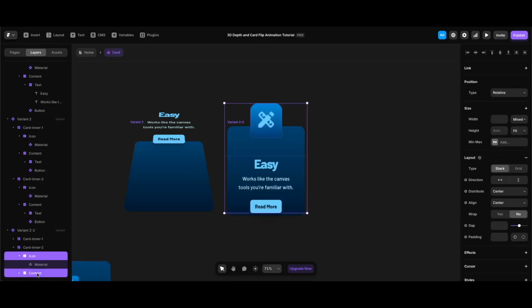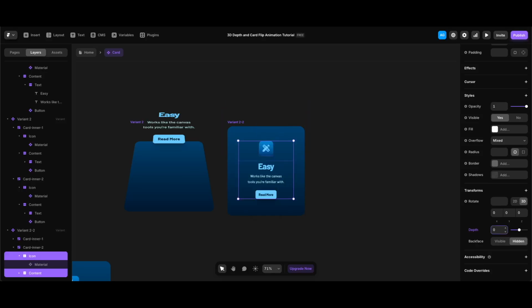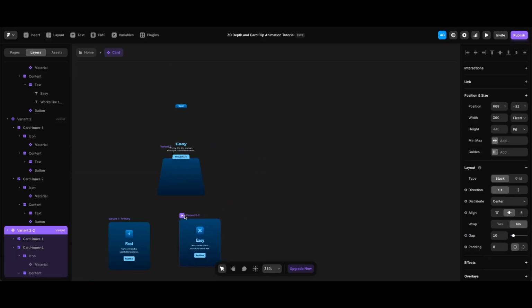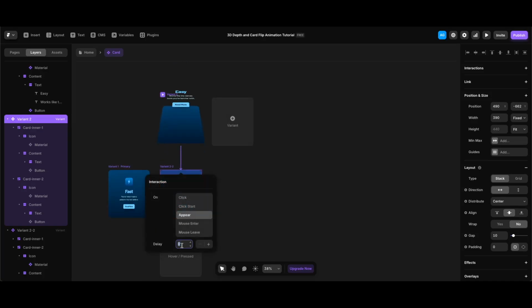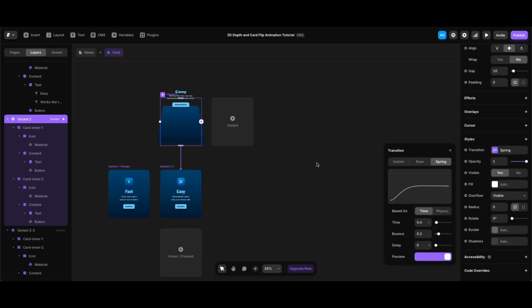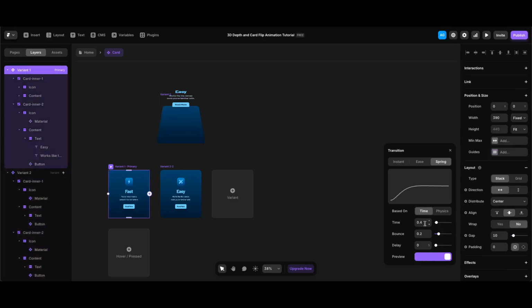And icon and content stacks depth 0 to take it back to its original state. Then I will drag it under variant 2 and drag a connection from variant 2 to the last one, and I'm gonna make trigger appear and delay 0.5 seconds. Then I will click spring next to transition and make time to bounce 0. I'm gonna make the same for variant 1 to keep the animation consistent.